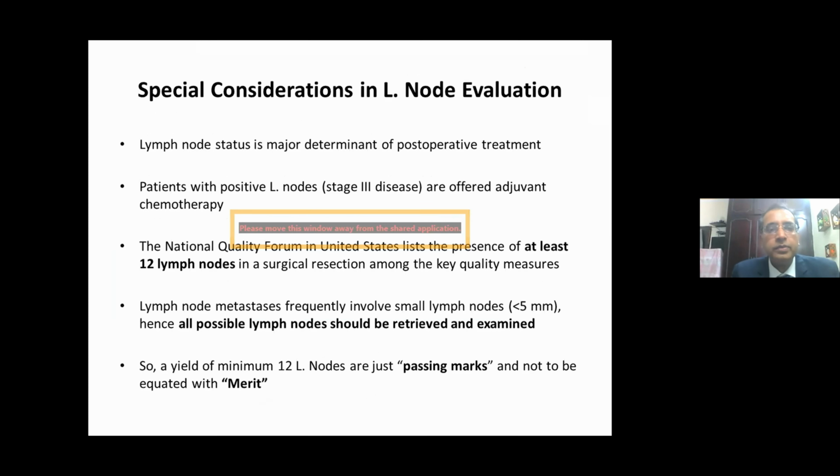So what are some special considerations in the evaluation? The lymph node status is a major determinant of the post-operative treatment. Patients with positive lymph nodes, stage 3 disease, are offered adjuvant chemotherapy. The National Quality Forum in the US lists the presence of at least 12 lymph nodes in the surgical resection among the key quality measures. And lymph node metastasis frequently involves small lymph nodes, even less than 5 millimeters. Hence all possible lymph nodes need to be retrieved and examined.